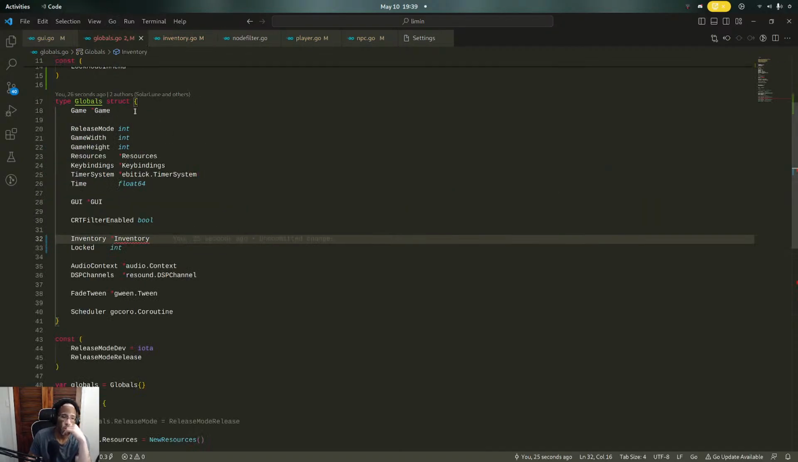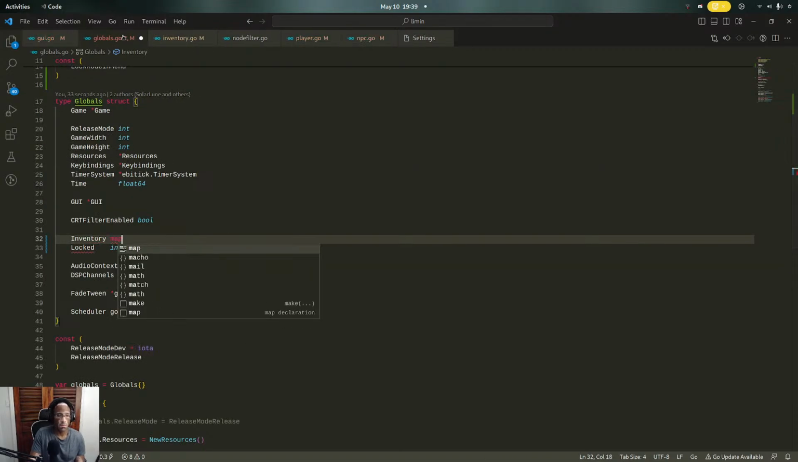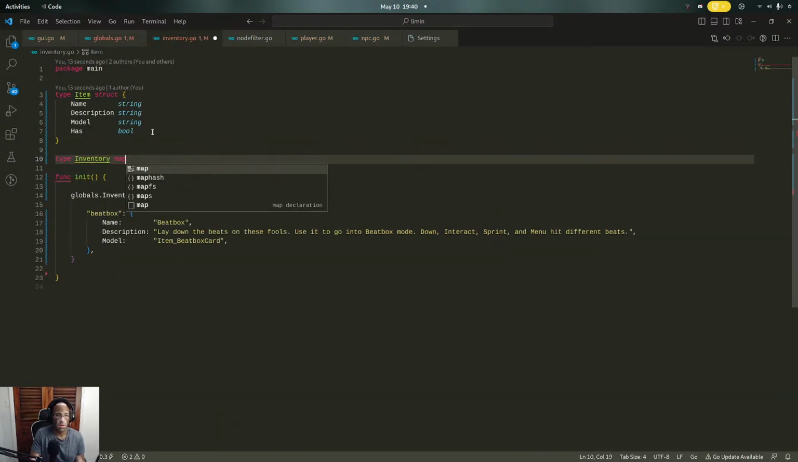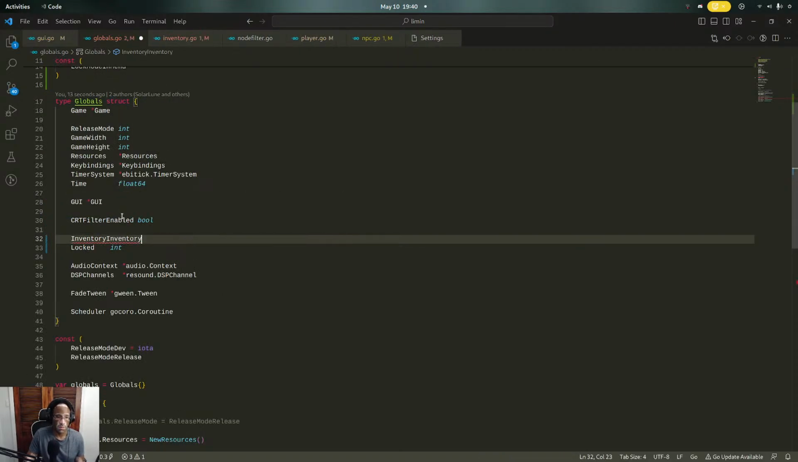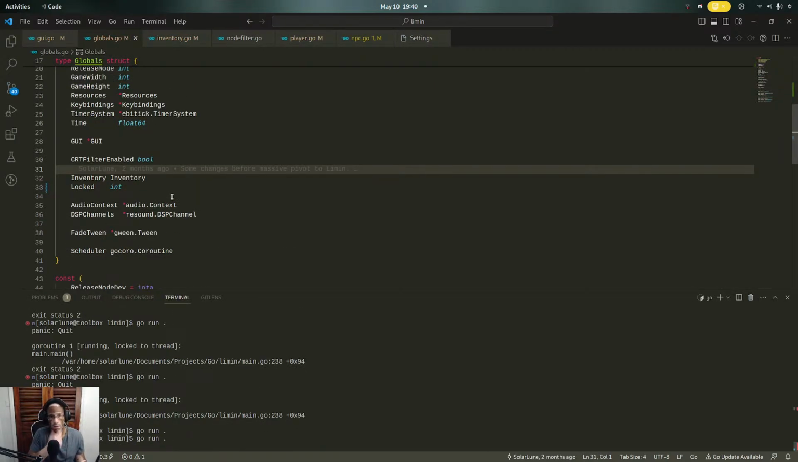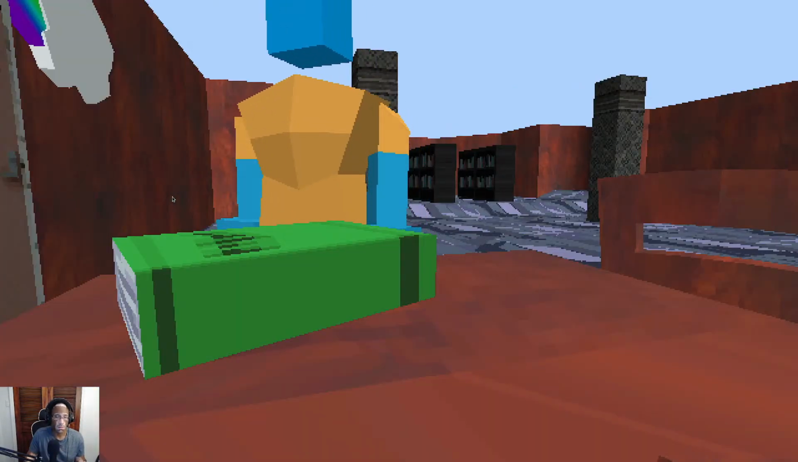All right, so this should kind of work, I think. I guess we could kind of formalize this by saying type inventory is maps item. Then we can just call this the inventory. There we go. Then this can just be inventory. There we go. Okay, so I think we're cracking. I think it's working. All right, cool.